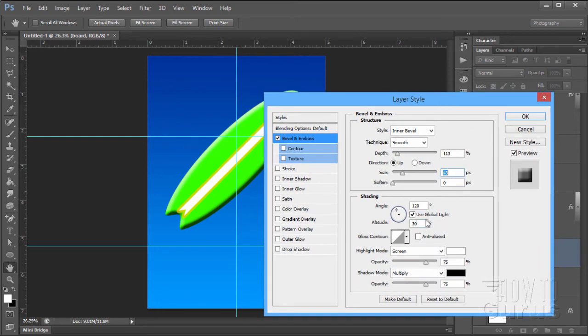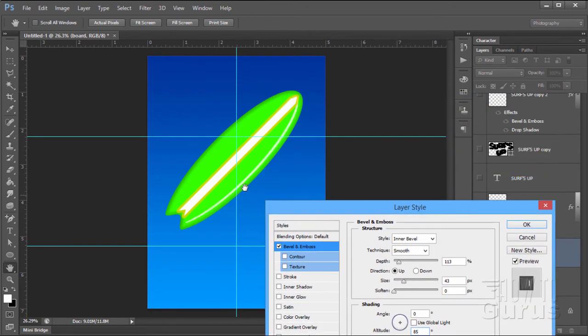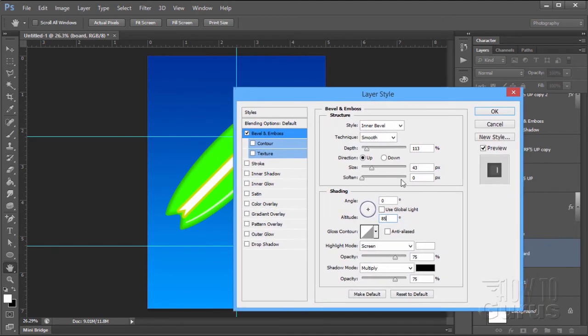So that's 43. Now on the shading, uncheck global light. Set the angle to 0. And set the altitude to 85. And that gives us that interesting kind of highlight right along that edge. There's a kind of glossy, plastic looking bit in there. Choose OK.